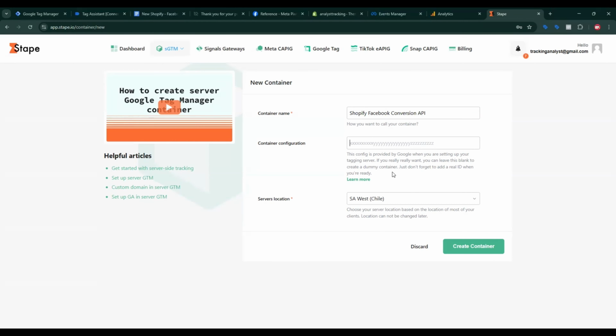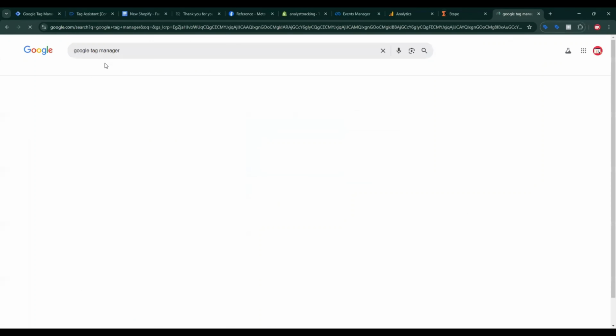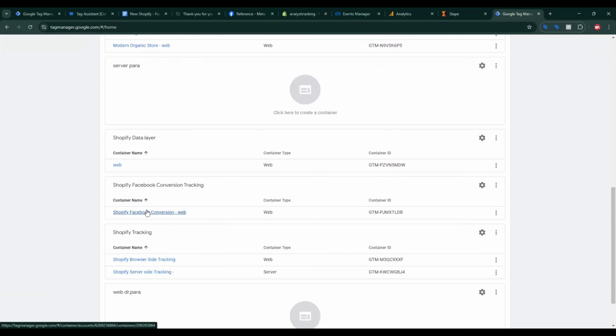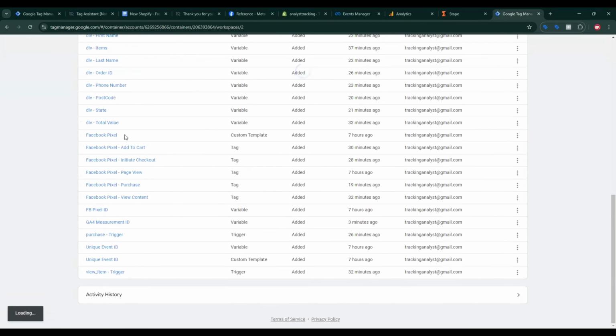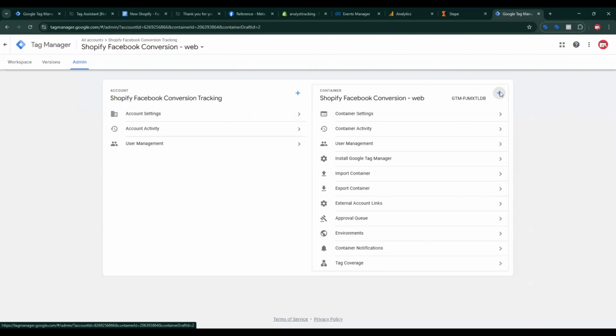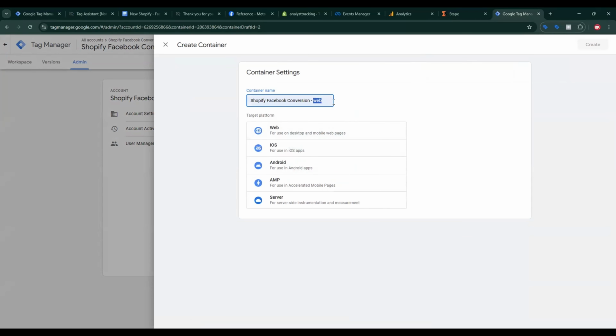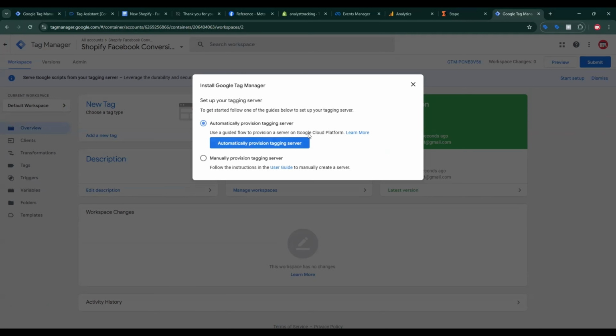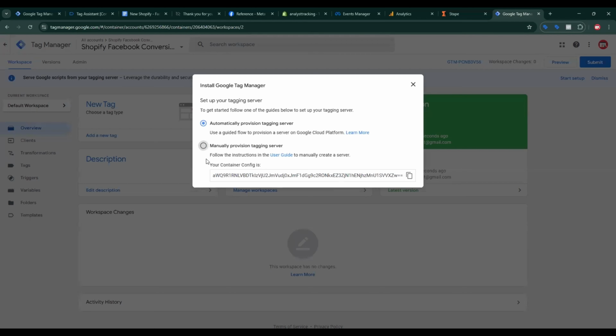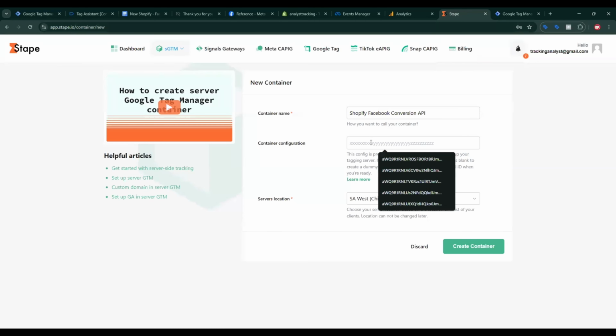So I need to create a Google Tag Manager server container. So go back again, open a new tab, then search Google Tag Manager, then click Google Tag Manager, then find my container. This is my container. Again click here, then I need to click admin, then again click here, then give a name for this server container. This is a server container, type here server, then select server, click create. If you want to use Google Cloud server, you need to select this. I want to use Stape server, so I will select this manual provision tagging server, then copy this tagging container configuration code, then go back again to Stape server, then paste here.